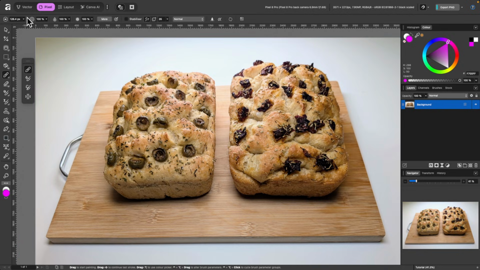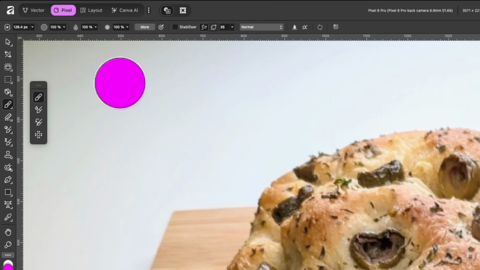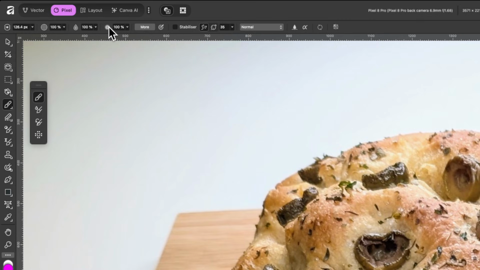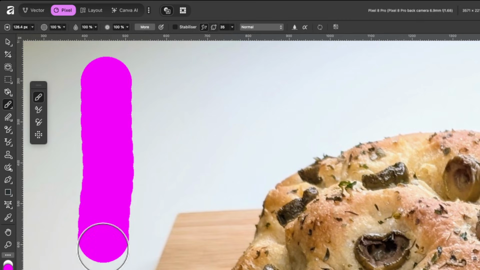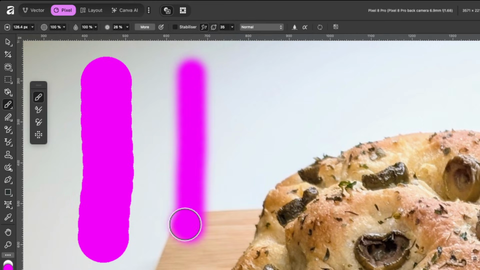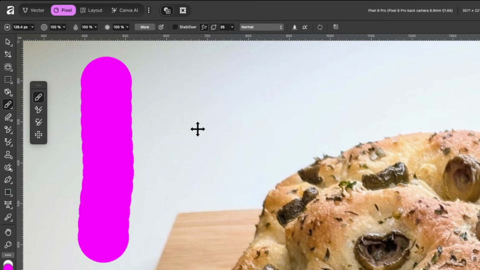Let's have a look at some of the other options in the context toolbar. And one of them is the hardness here. And right now it's on 100%, so I'll just click and drag to paint out a line. You can see it has very sharp edges. If I go ahead and click and drag that down to 26% and I click and drag again, you can see it's a lot softer there. Okay, I'll just whack that back up to 100% and I'll press Command Z to delete those two.